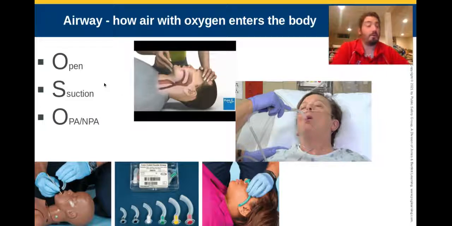And we have upper airway, we have lower airway. We'll talk about all this as we go through it. So airway, right? How air gets into the body. And again, all these A, B, C, D, E's, I have little acronyms within them to remember, and this is how I like to do it. So airway, I always think OSO. So open it, right? We'll talk how to do this. So right now, all you need to know is OSO.